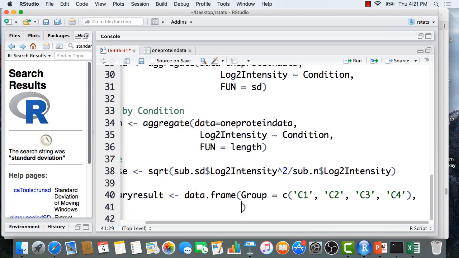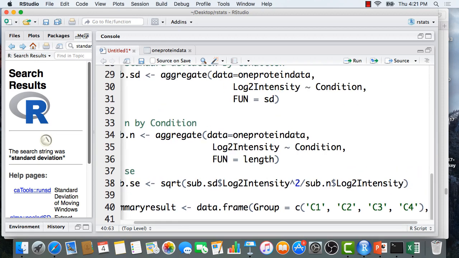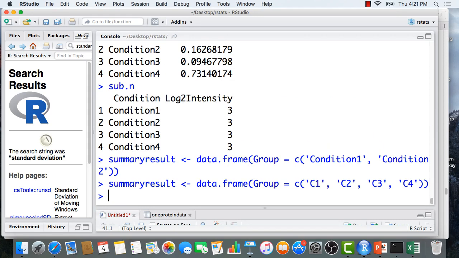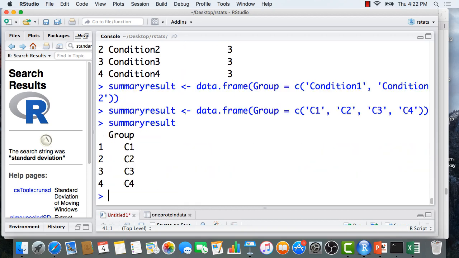This is the first column. Let's try this one first. Then the summary result has the first column with the group information 1, 2, 3, 4. Okay.